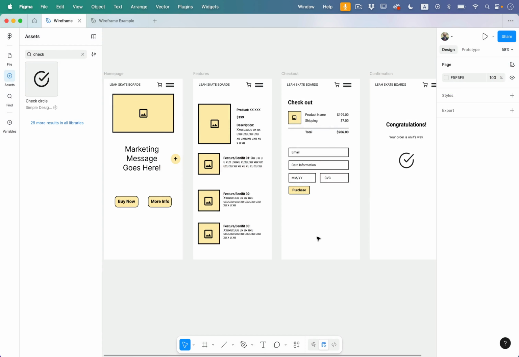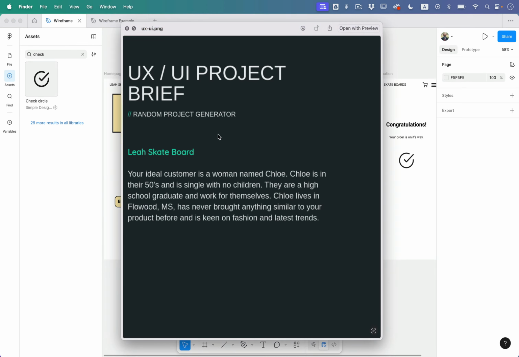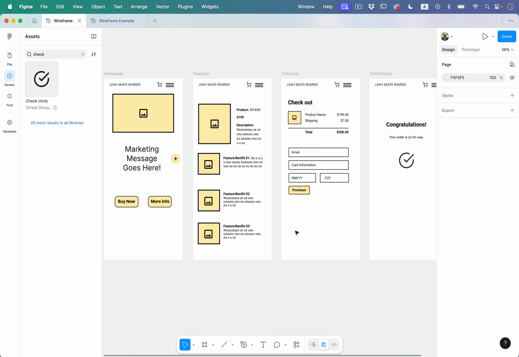This week's project is for you to use Figma to build out a wireframe mockup for your e-commerce site. By now, remember you should have had just a simple little random project brief generated for you that should give at least the name of whatever product that you have, so it'll give you some direction on this.